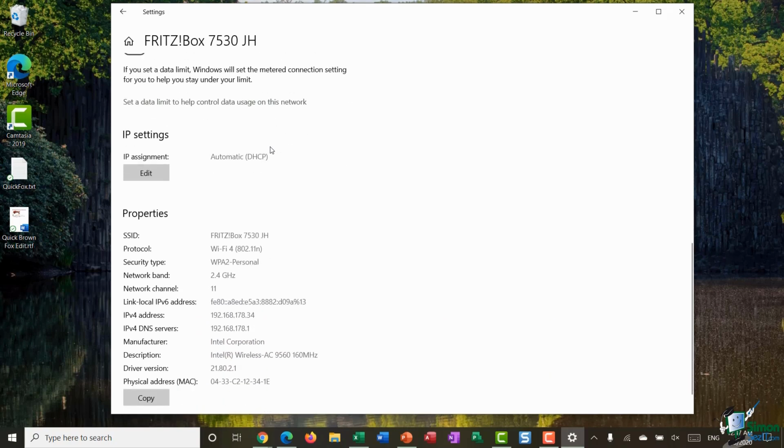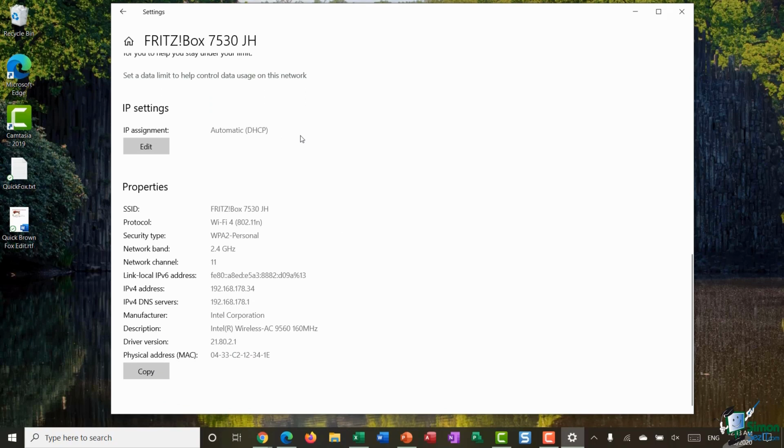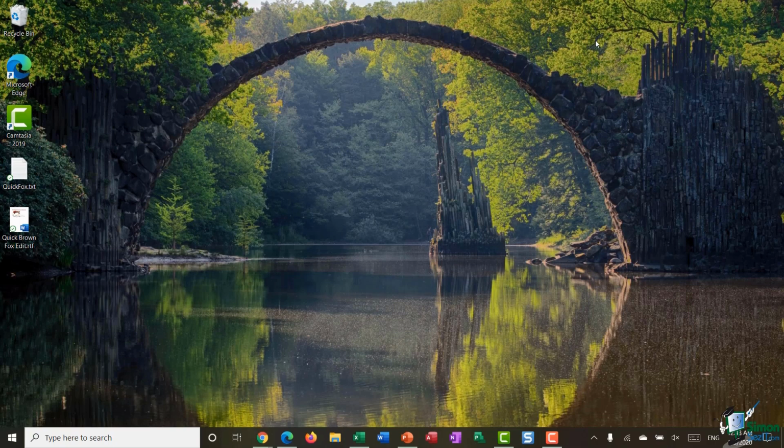And as we move down towards the bottom, we just have some information about our IP settings and also some properties related to my router. So really, it is important to come in here and check these settings to make sure that you can make a wireless connection to your router. And if you can't, you should be able to make a wired connection using something like an Ethernet cable.